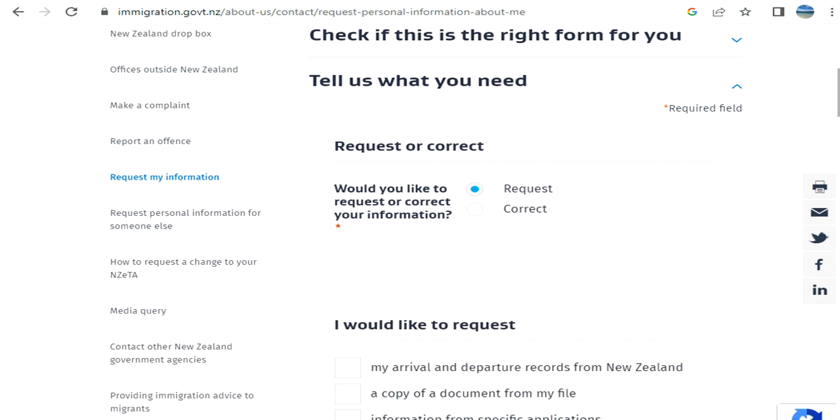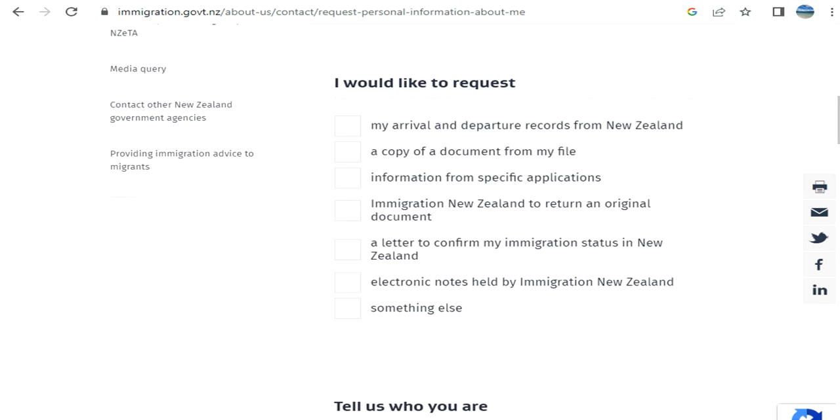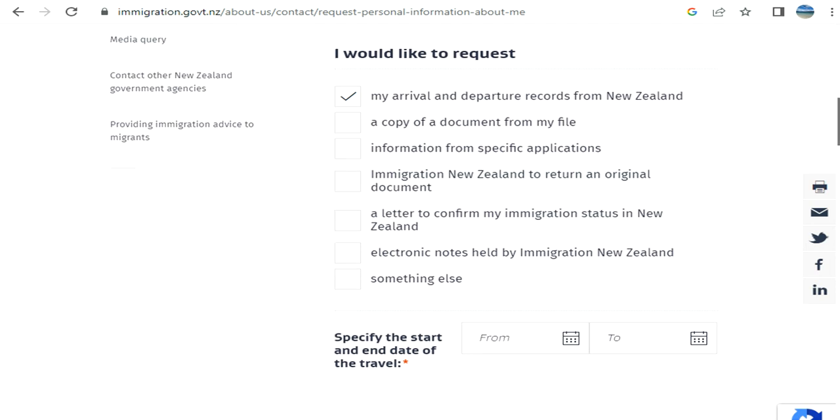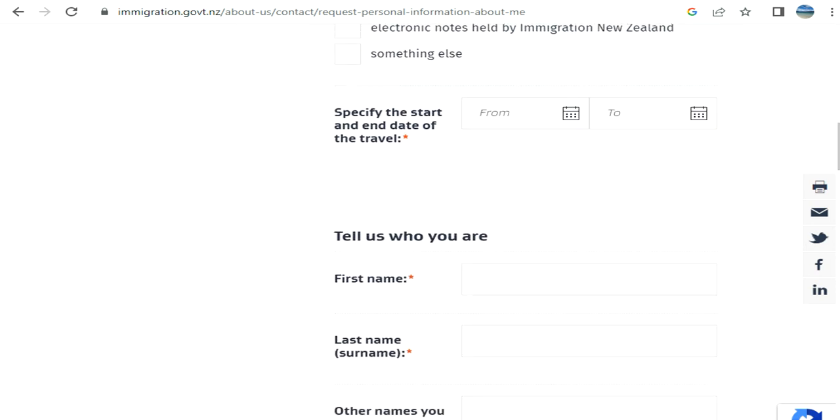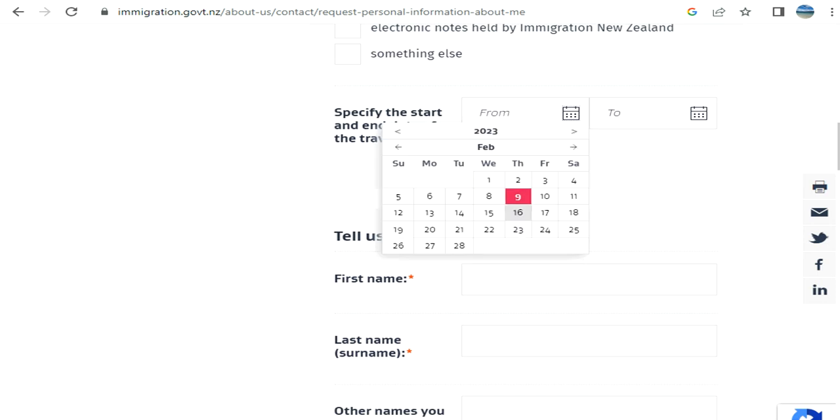Okay, now what you want: my arrival and departure records. You can select more than one category also, but I won't go into the other things. Arrival from New Zealand. You can select a start and end date, let's say, just a sample guys.